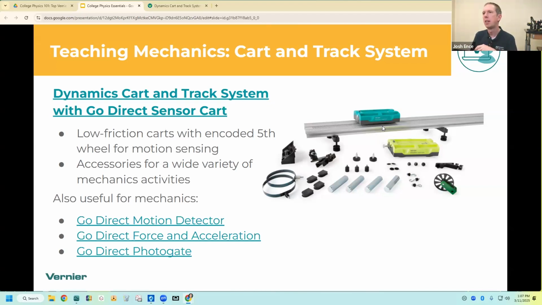And they actually include a fifth wheel that's encoded, and it's that fifth wheel that measures the motion of the cart. So with our previous versions of the cart and track system, you used a motion detector or a photo gate to measure the motion of the carts. With these Go Direct Sensor Carts, the carts themselves are measuring their motion and transmitting that via Bluetooth to your device. You can buy the carts individually. So if you already have tracks and accessories, you can just buy the carts.